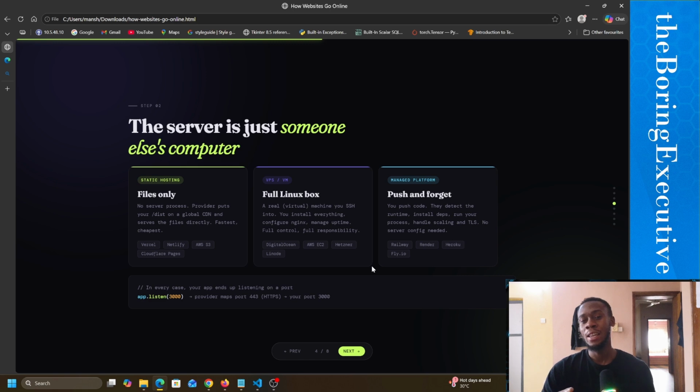So again, if you're thinking about it, you can group them into one box, but they're also kind of different things. And sometimes these managed platforms also serve VPS and virtual machines. In every case, your app ends up listening on port 3,000 or 5,000, depending on the app that you're using. It can be 8,000, and the provider maps port 443 to your port 3,000. So it's basically redirecting traffic from port 3,000 to port 443, and that's basically what nginx is doing.